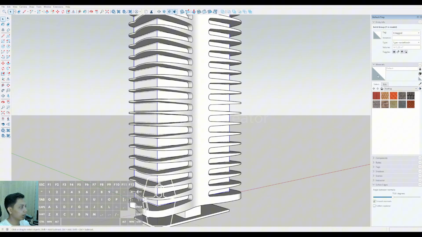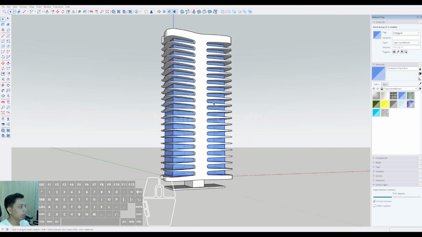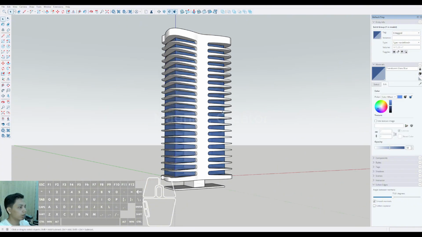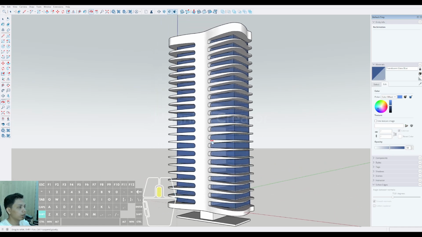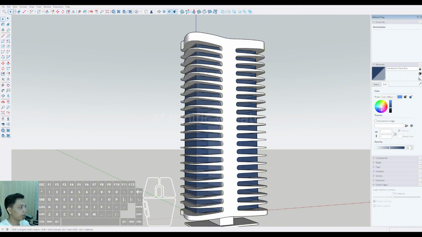Now we can set the material of it. We can set the material using glass and mirror, and now of course we can assign another material with blue color over there. Okay, this is a blue color. It depends on you about the material of it.